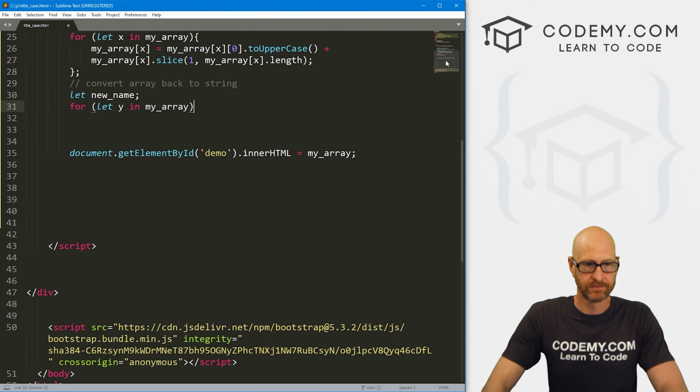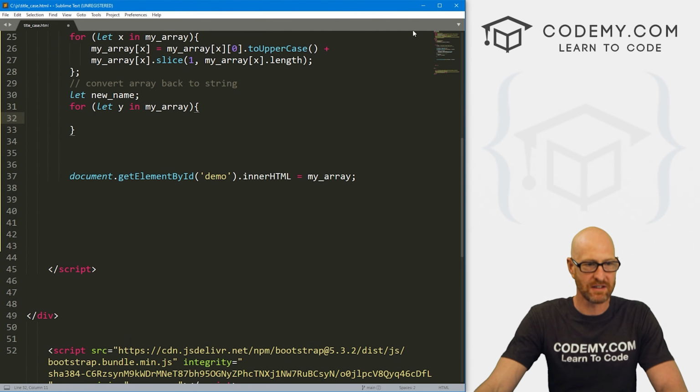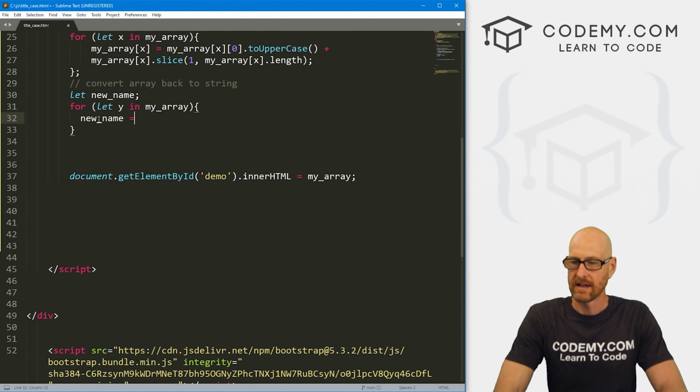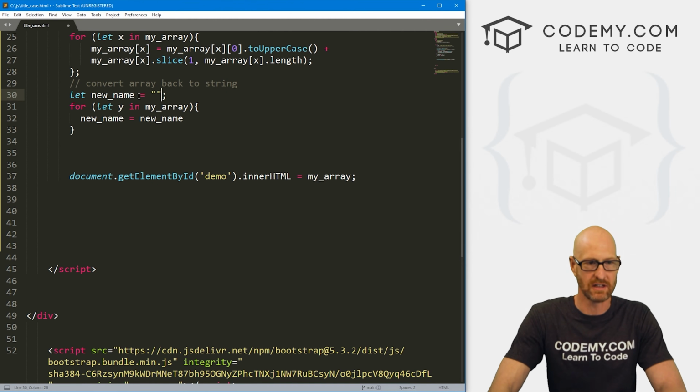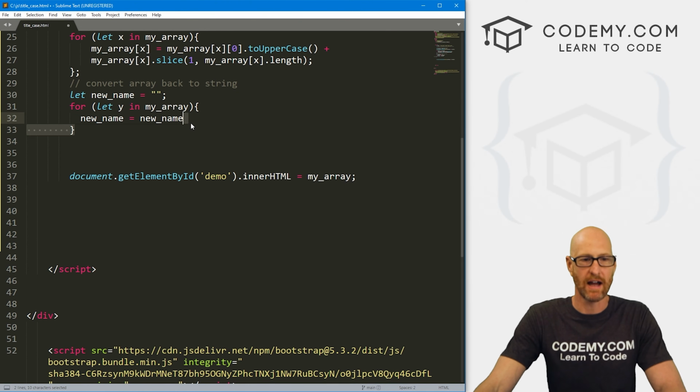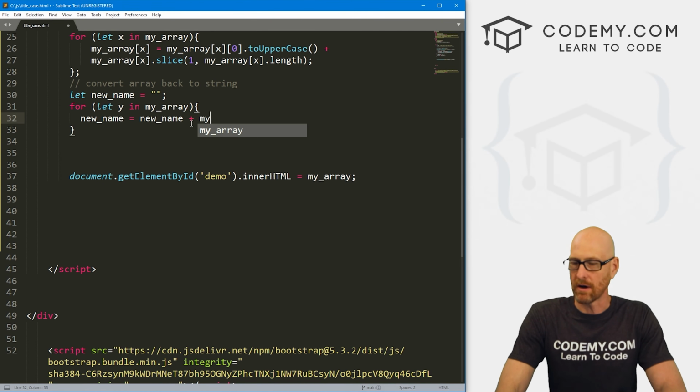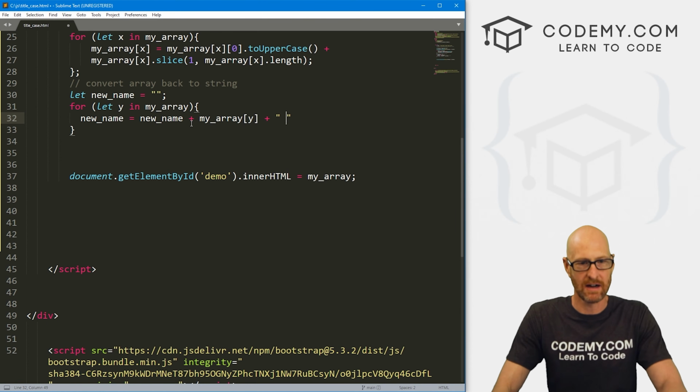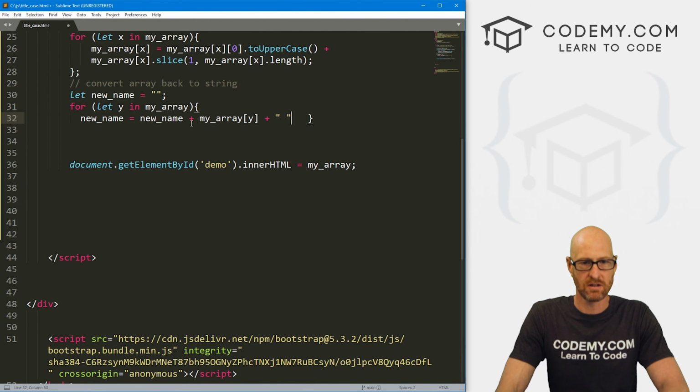Give us some space here. So now what do we want to do? Well, we want to take this new variable and make it into our new string. So let's go new_name equals our new_name. And up here, let's set this equal to nothing to begin with, right? So we'll start with nothing, and then we'll add in our my_array item of y. Now, we also probably want a space between each word, right? So we'll put in a space, and that should do it.